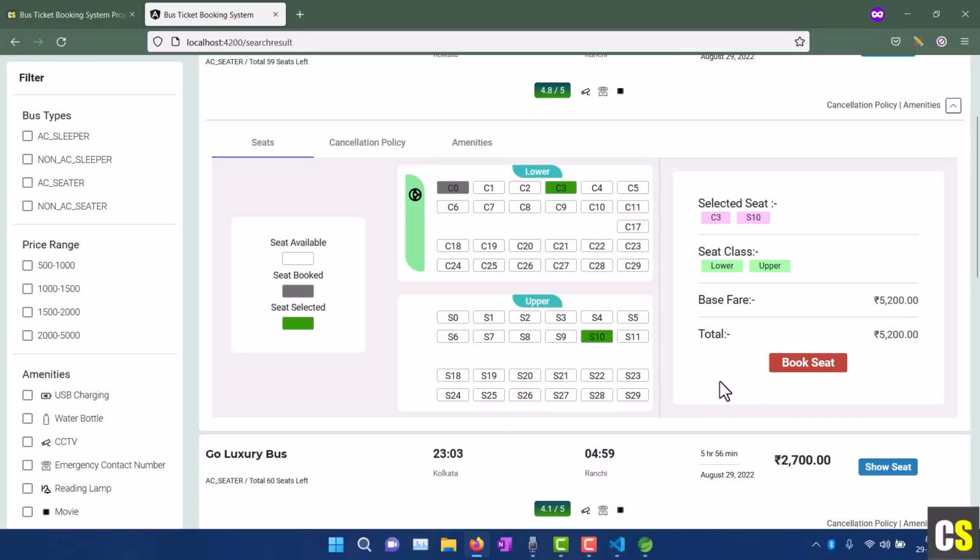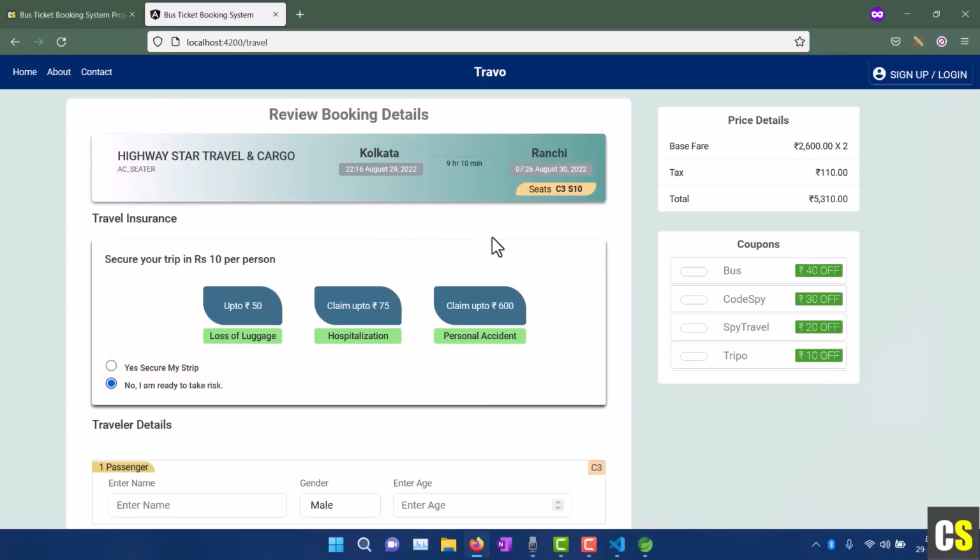When you click on book seat, you will get forwarded to the next section of this website or this project. Okay, so just click on this book seat. As you can see, on the left side you will see ticket related details, and on the right side you can see price details, like base fare is showing 2600 into 2 because 2 customers or 2 travelers are traveling, and the tax, and then total 5310.